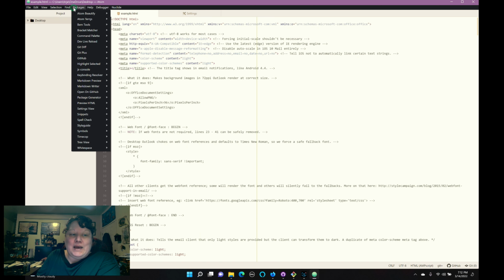You're going to navigate to Packages, Package Generator, and Generate Atom Syntax Theme. I wish they had this for UI, and then maybe I'd make a UI one, but I don't really care. I usually just use one light or one dark, depending on what I'm doing.